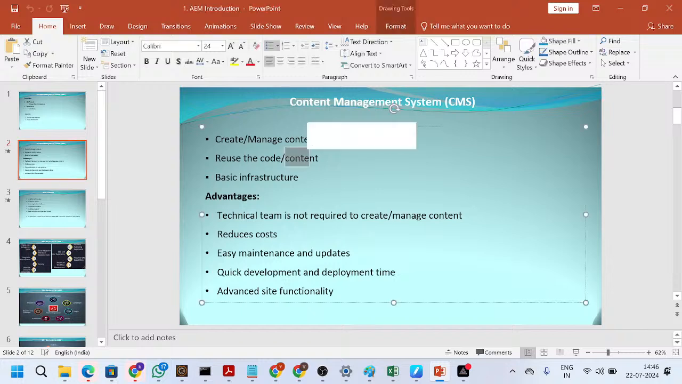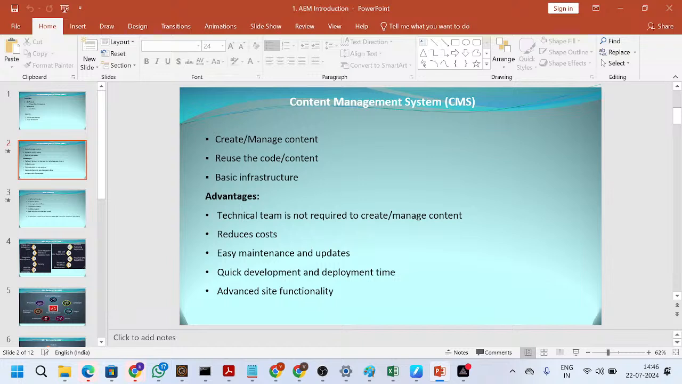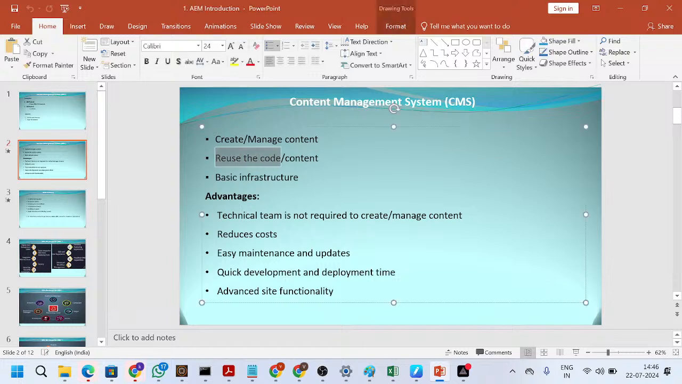AEM supports core Java, meaning OOPS concepts. We can write the code one time and reuse it multiple times. If you write the same code again and again, then we are violating the OOPS principles. It also provides the basic infrastructure, the environment for development.